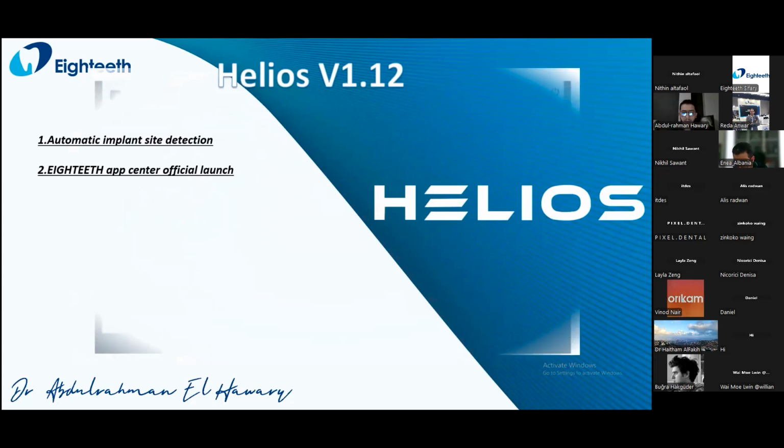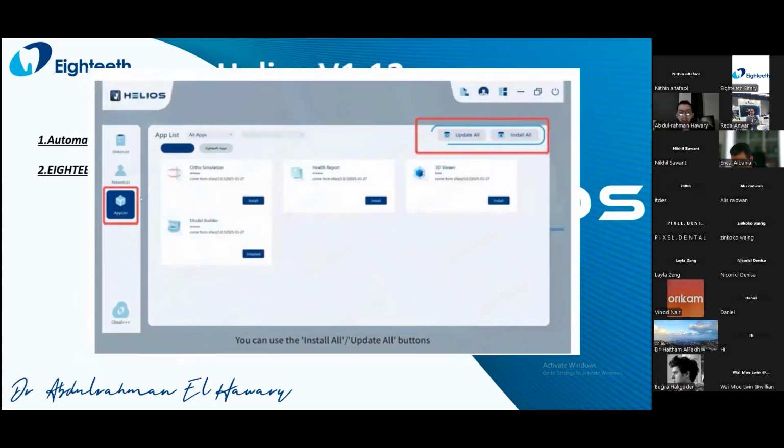The second thing that is launched is the Eighteeth Application Center. So all Eighteeth apps that are accompanying the scanning software are now available in one place, where you could install them all with just one click and update them all with just one click.